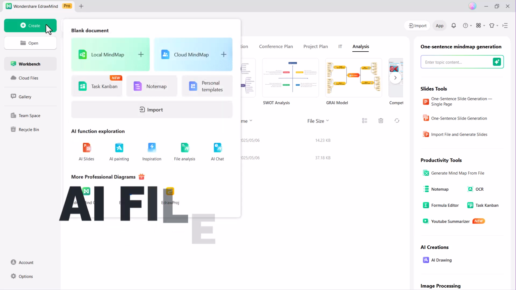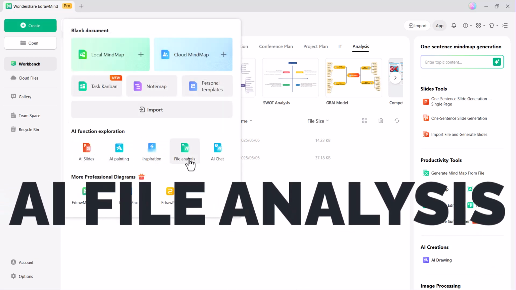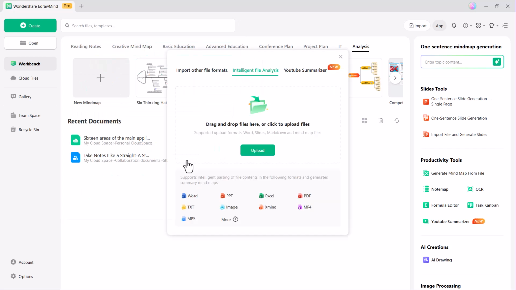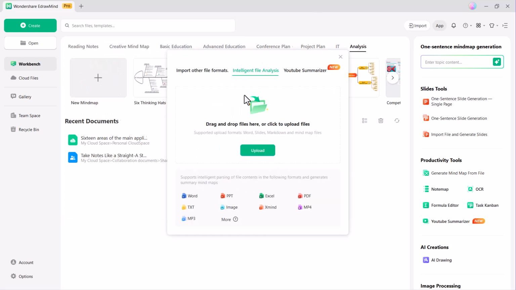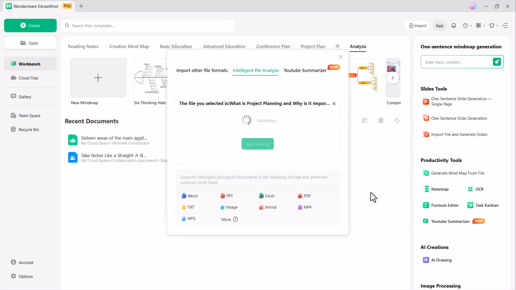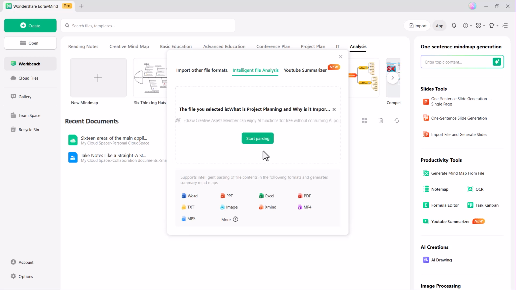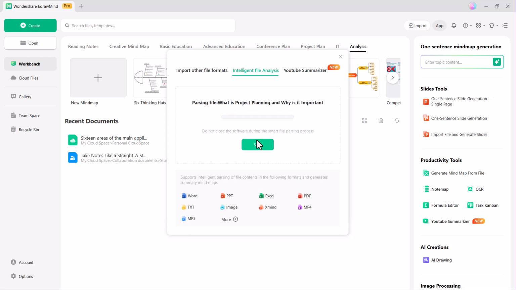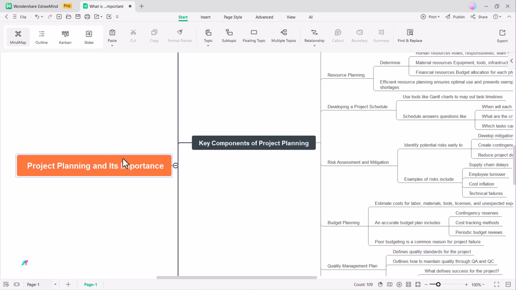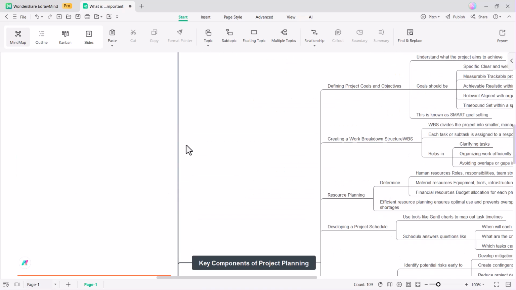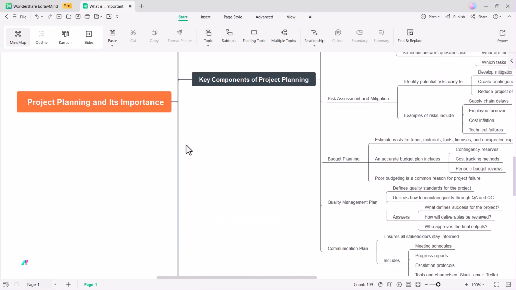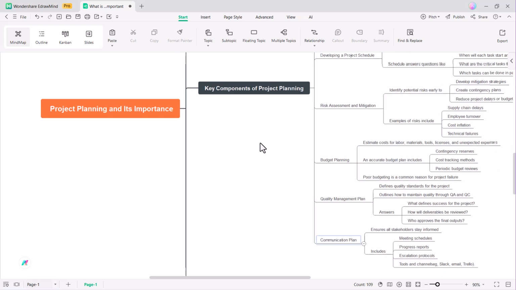Next, let's talk about the AI file analysis feature. Simply upload any document, whether it's a PDF, Word file, or plain text, and Edraw Mind will automatically analyze the content using AI. Within seconds, it extracts the key information and generates a structured mind map for you. This is perfect for simplifying complex documents and turning text-heavy content into a visual format.